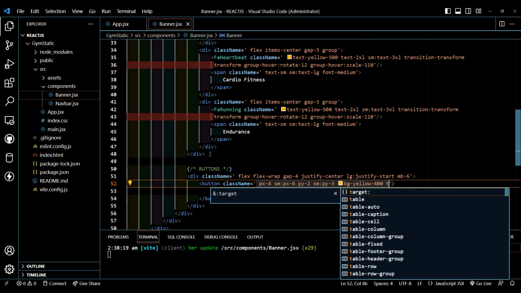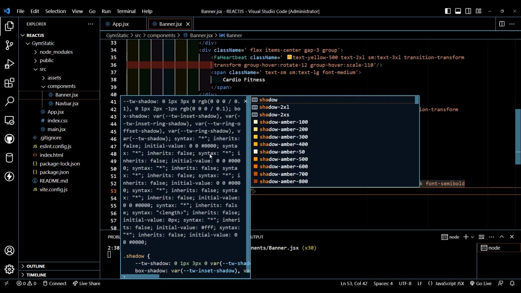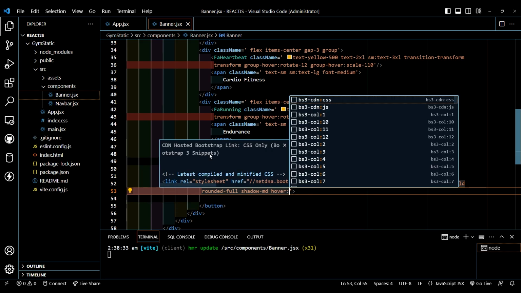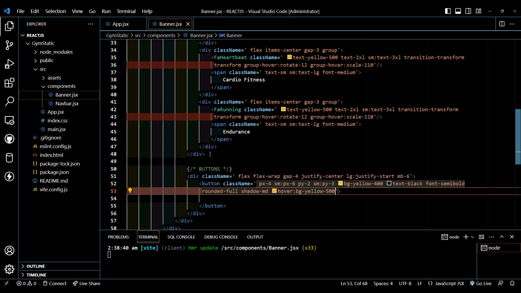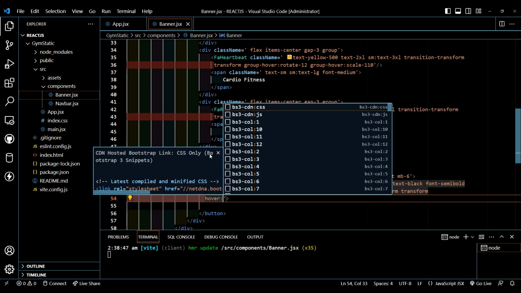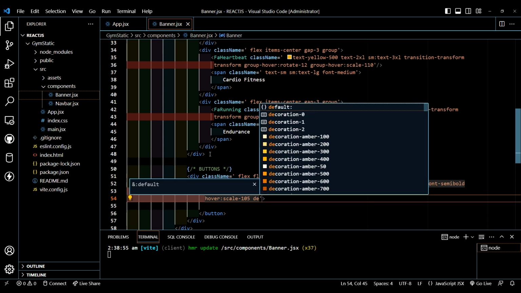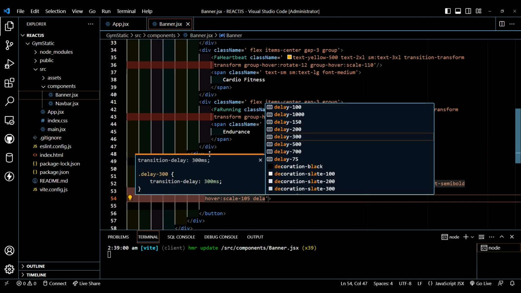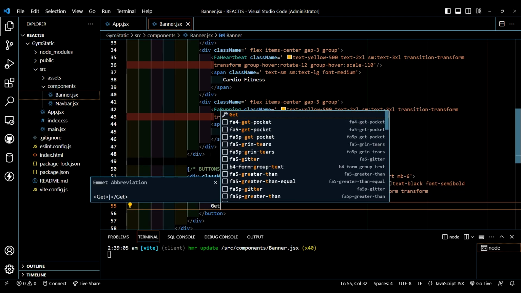Bg yellow 400, text black, font semi-bold. Rounded full, shadow md, hover bg yellow 500. Transition transform, hover scale 105. Delay will be of 600. 600 means 0.6 seconds. Get started.